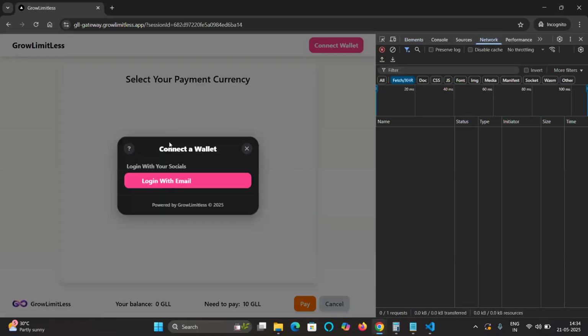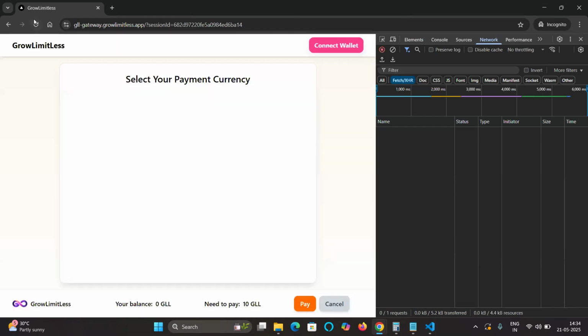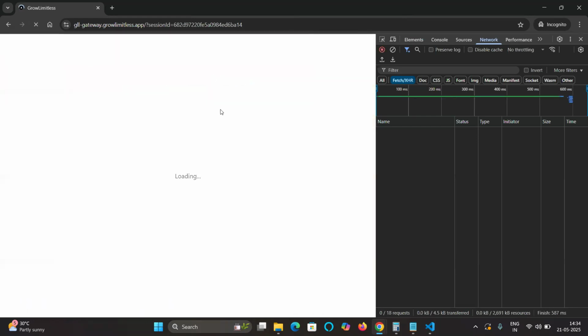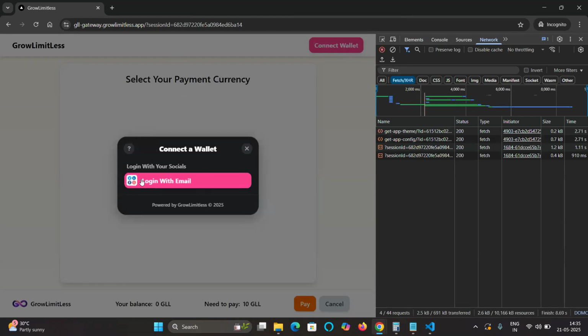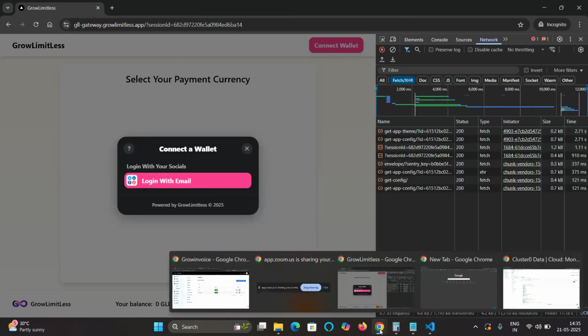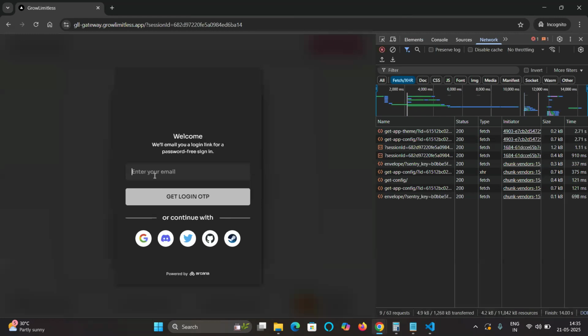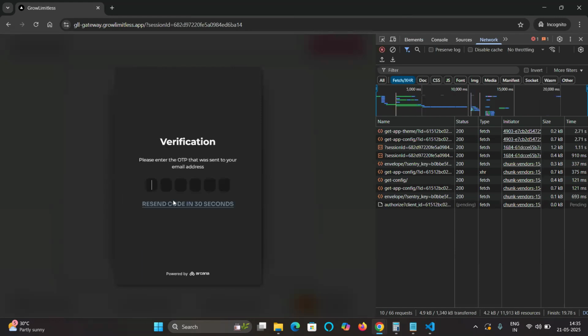Now I'm connecting my wallet. Mm, my network is too slow.